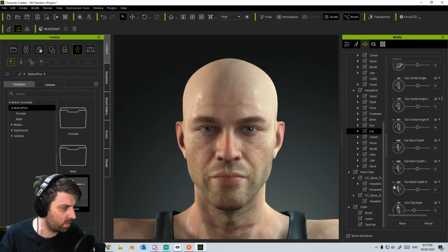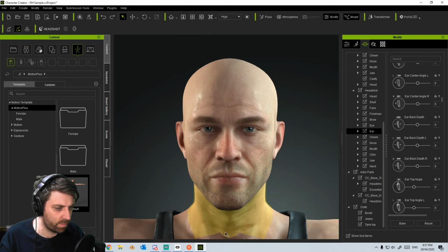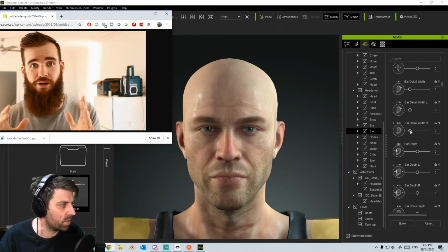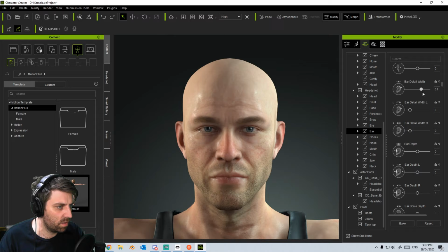Back depth, no. Ear top angle, what's that? Nope, not that one. Actually, we'll check that. No, so that seems fine to me. I did see ear detail somewhere. Here we go. Ear depth. There we go, that's not too bad.